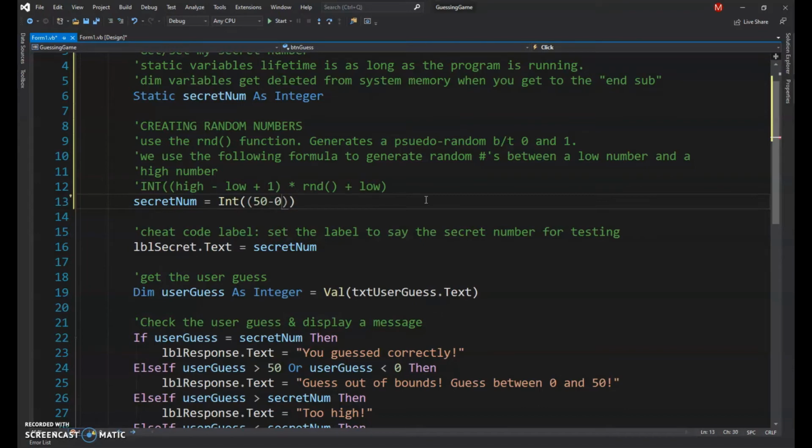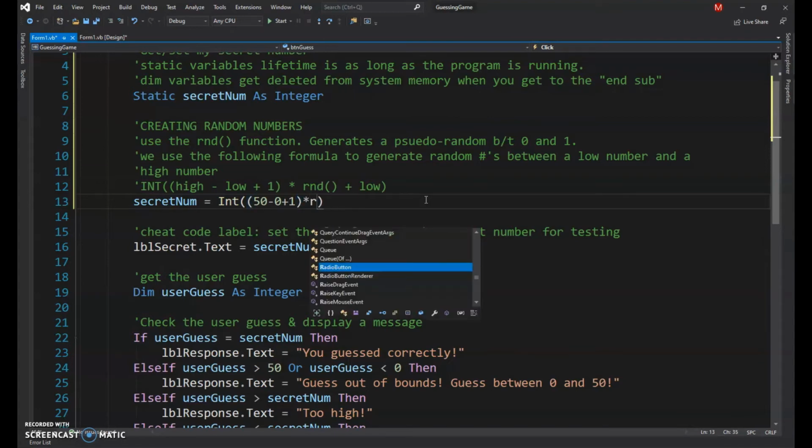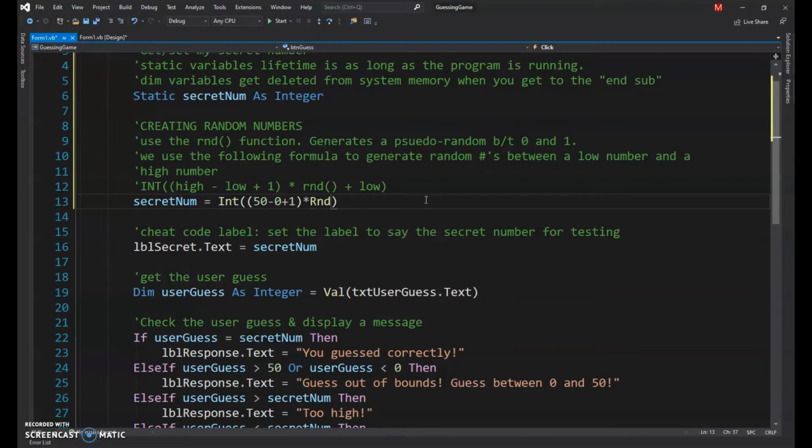So I'm going to go high minus low plus 1 in that bracket, and then I'm going to go times Rnd, plus my low number, which is 0. Now, I could clean this up. Like, I could get rid of the zeros here.